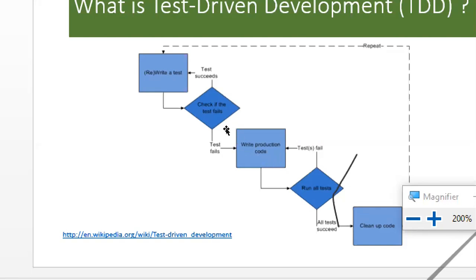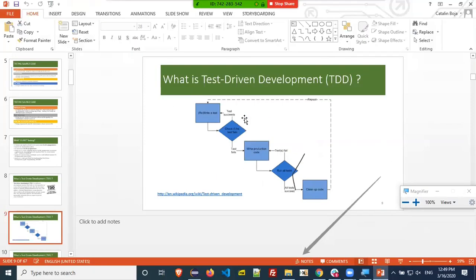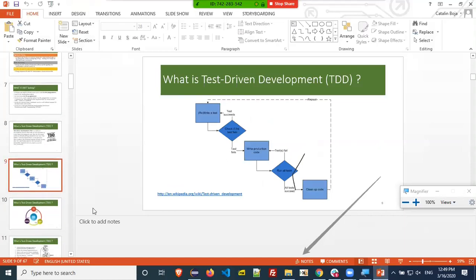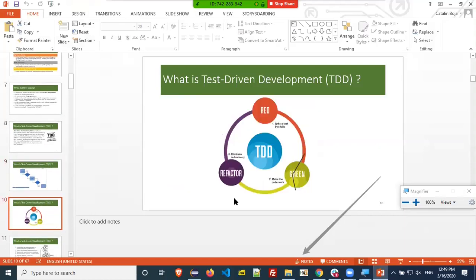And this is TDD. So check if the test fails. The test fails, write production code or fix production code, run all tests. This is the regression testing. Run all existing unit tests each time you do a change. If another test fails, once again, change the production code. And if all tests succeeded, do the refactoring and other stuff that will clean your code. So this is TDD, and this is one way of writing source code today. And this is the cycle of TDD.